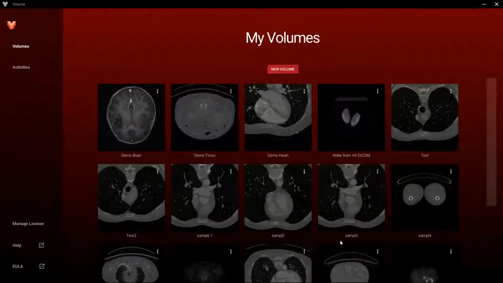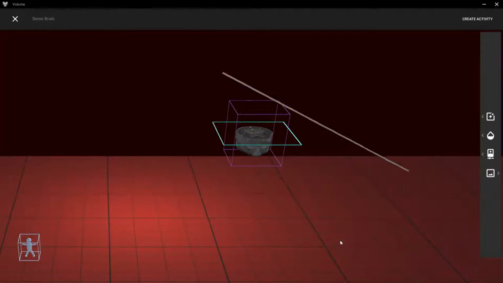The first thing I want to point out about the zSpace stylus interaction is that only the oval button is used. The other buttons on the stylus are not hooked up to do anything. To get started, let's open the demo brain. With the oval button, select the three dots and then open volume.